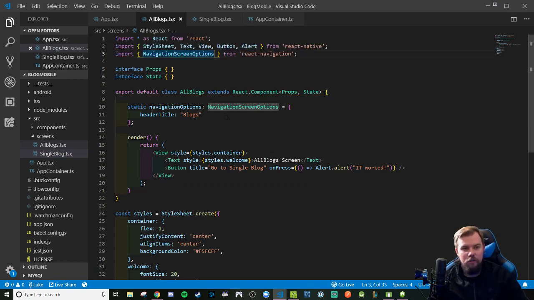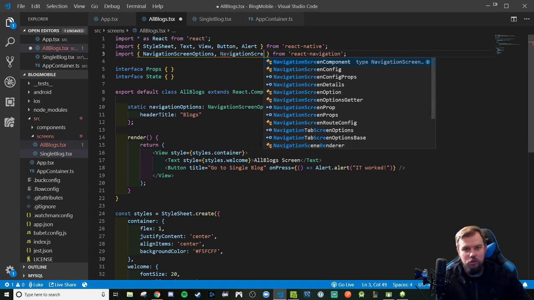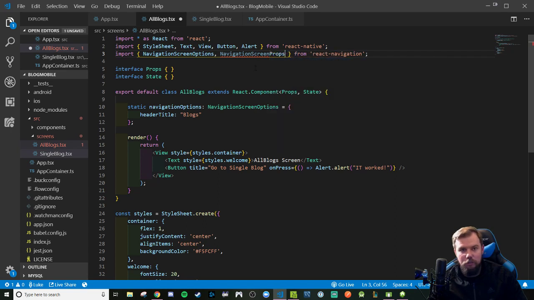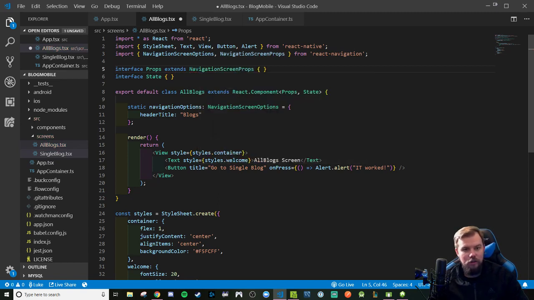So we're going to have to, first off, type it, otherwise TypeScript is going to be yelling at us that it doesn't know what it is. And I believe it was NavigationScreenProp, not config props. NavigationScreenProp is the one you want to import. And we have to make sure our props generic extends that. NavigationScreenProp, there we go.